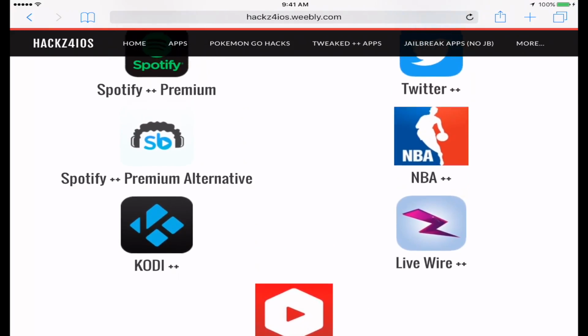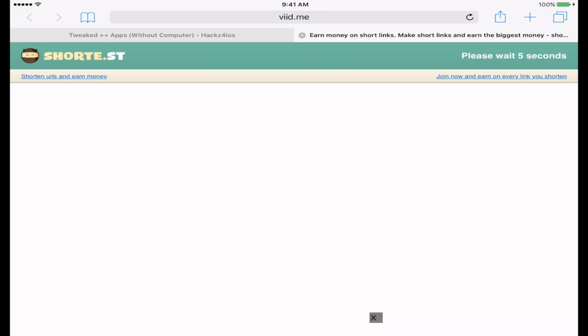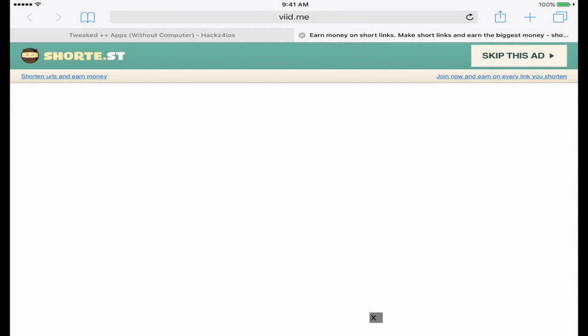I'm going to download Movie Box. Okay, so it's going to be a really quick upload, so I am going to wait, skip this ad, open in App Store, it actually doesn't open. Wait and click install. And you cannot be in the YouTube browser.